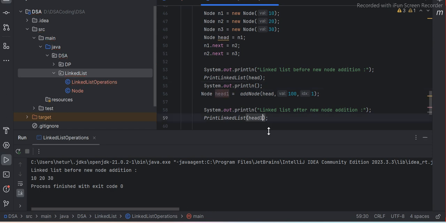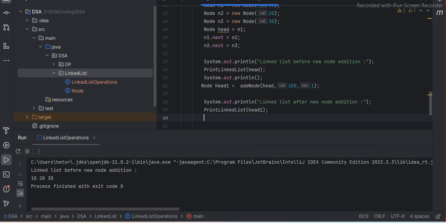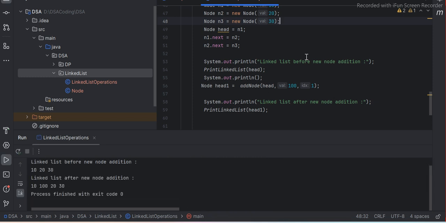Now this head1 is my new linked list head, no? So what should happen is, let's try to see. We have a linked list of three nodes. Before that it should show me three, and after that it should show me four. Let's try to run it. You see that, guys, right? So the linked list before the new node is 10, 20, and 30, and after the new node addition, it is 10, 100, and 20. So we are actually inserting at index number 1.